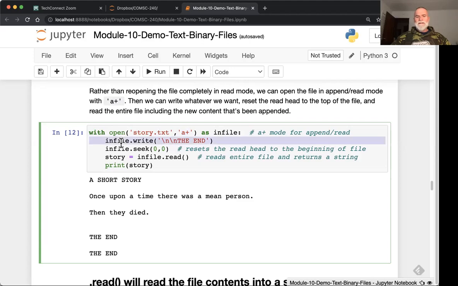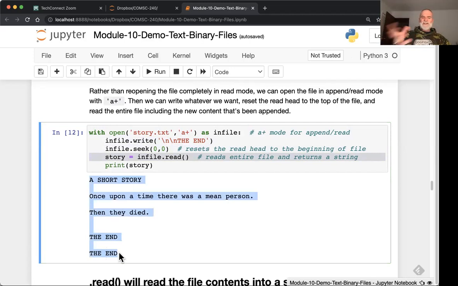So we write to the end of the file because we're appending. Then our next statement resets the read head all the way to the top of the file. And then this next statement will read that into this string, and we print out that string. So there's the output there. The end should only appear once. It just happens because I did some of this Jupyter Notebook processing out of order that it has an extra one in there.